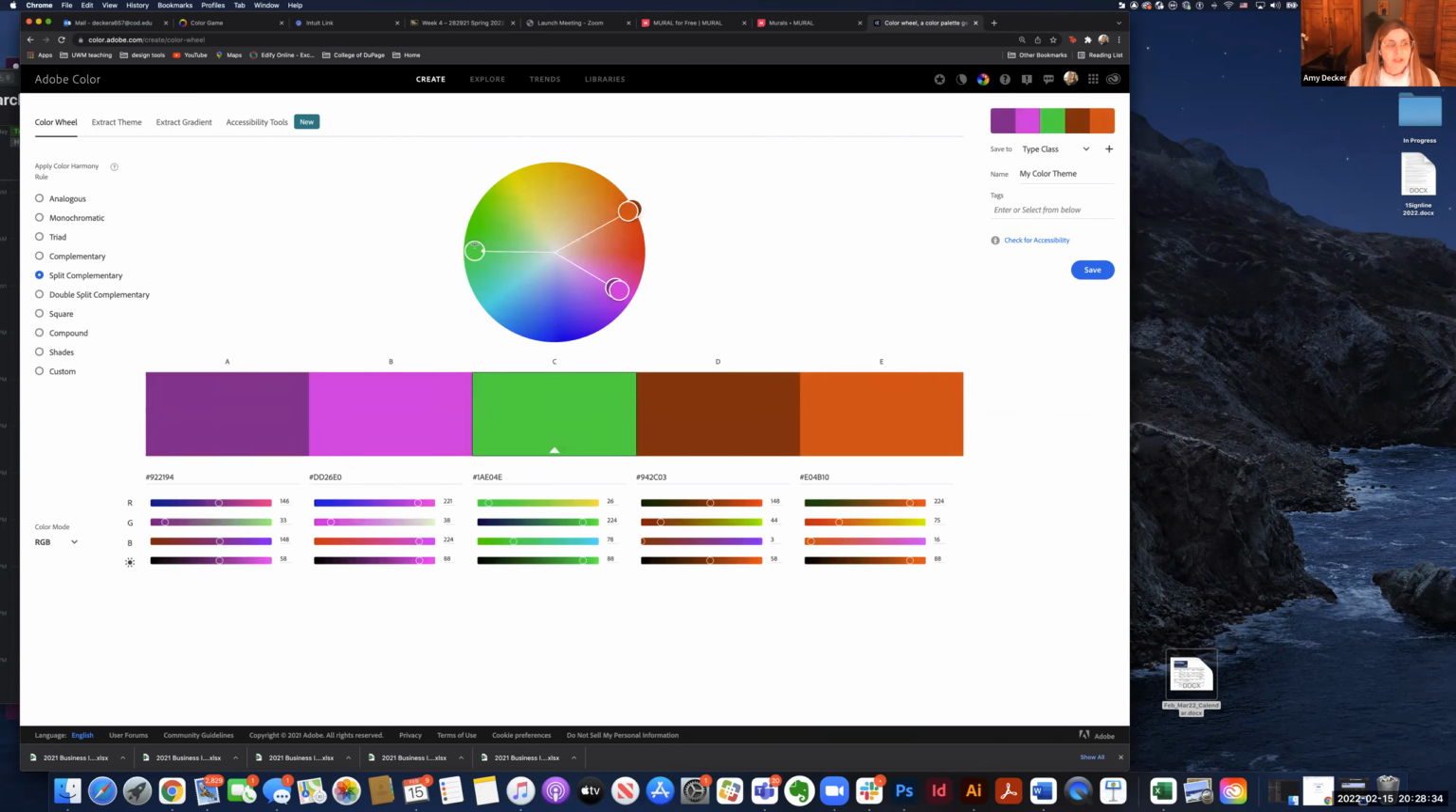So for example, if I chose a split complementary, I'm really looking at the 2 purples and the green. So let's say this is what I'm going to use, the 2 purples and a green. Over here, it allows me to create a library. I already have a library and it's called Type Class. And so I'm going to call this Project 1 COD. Save.